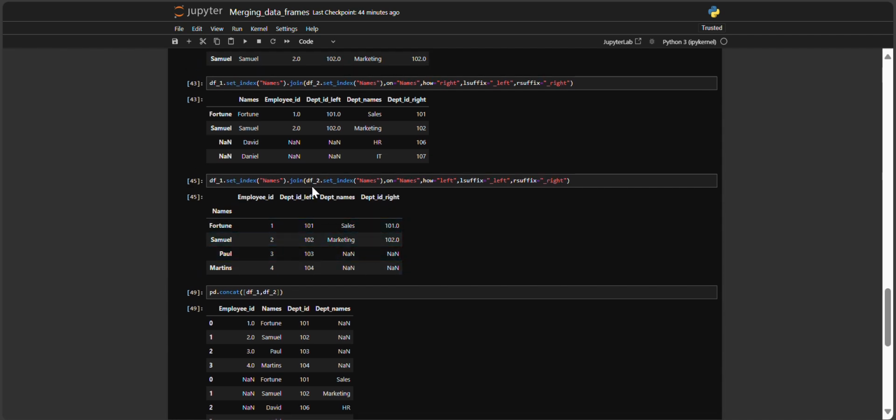Left join returns the left first and every other thing that is common on the right. You can see department ID left is filled up, but on the right there's no department ID. Only Fortune and Samuel have department ID right, so Paul and Matthew do not have department IDs on the right-hand side, because they do not have department names there either. Fortune and Samuel have department ID on both left and right because they have similarities.